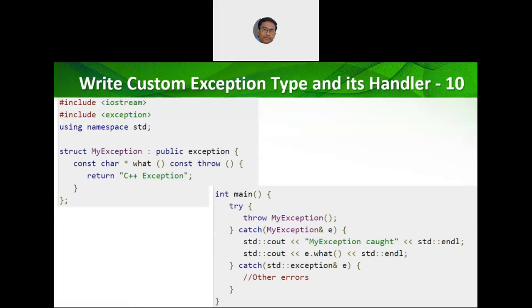It is also possible to write a custom specific exception handler. You can define your own exceptions. If somebody is interested to see the syntax, there is a function by the name what. You have to define a structure type, which is MyException, using the syntax of a derived class publicly inherited from the exception class. And you have to also include exception, which is in line number 2. This is the way of defining your own exception. Your exception type is MyException, so that MyException can be thrown in main. It is not necessary to remember this.